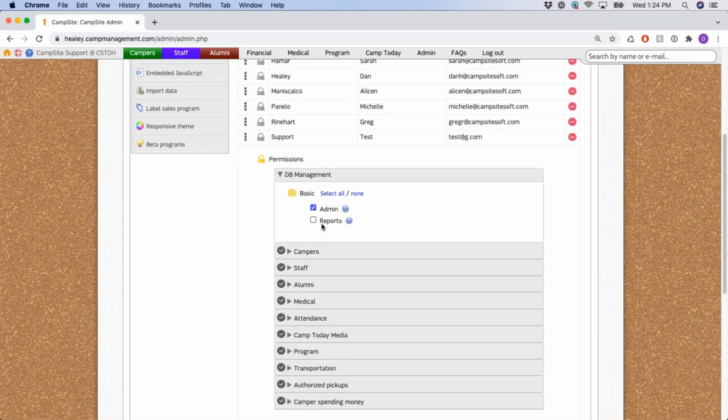The other permission under DB management is reports. We're going to go over reports very much in depth on our phase 3 training in a couple weeks. But the important thing to remember with this permission is that if you have this box checked, essentially it gives you admin level permissions for every single report created in your database, regardless of who creates it.